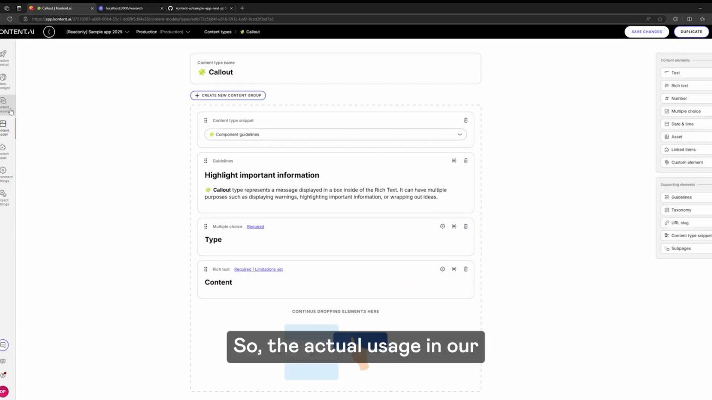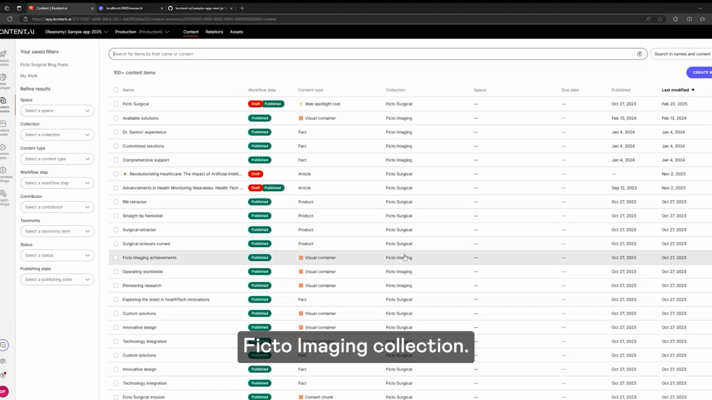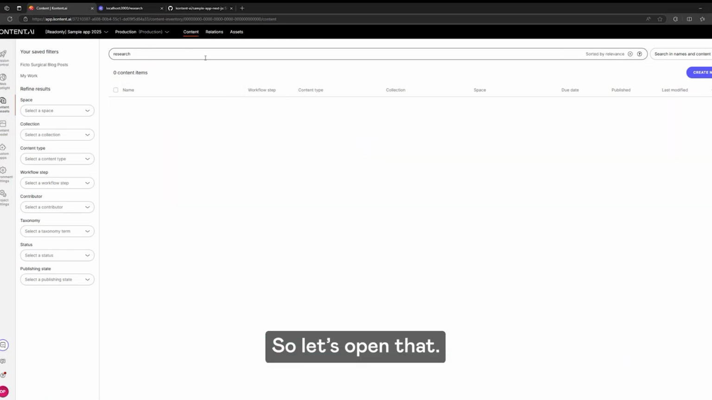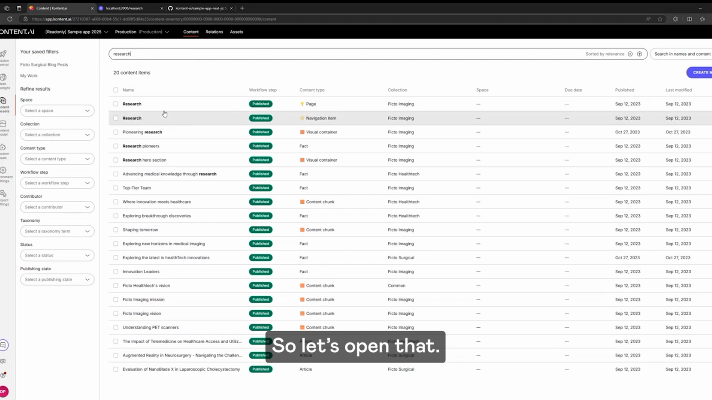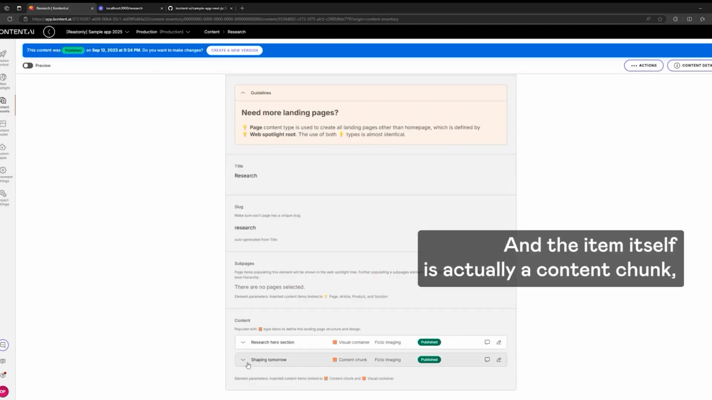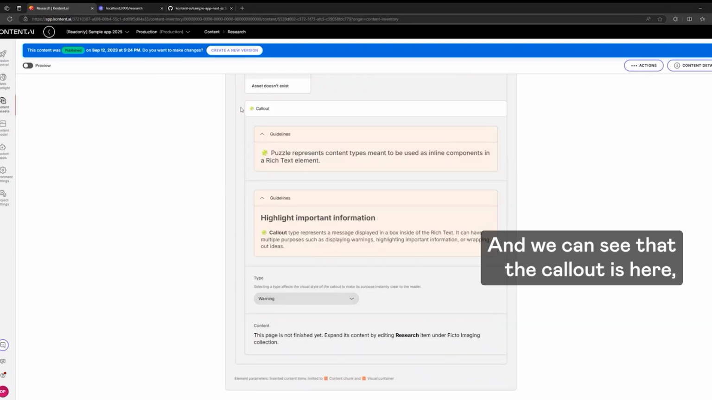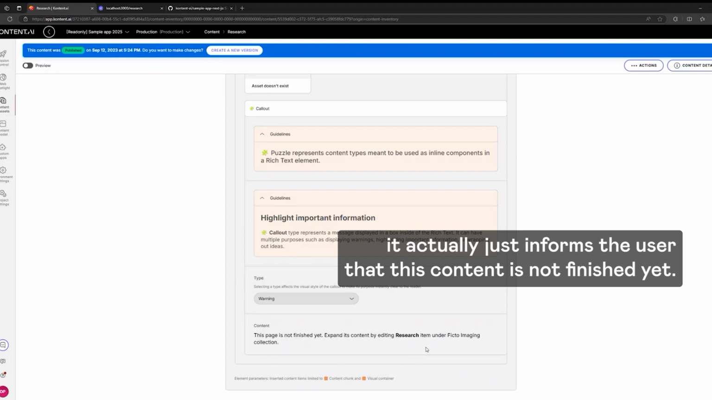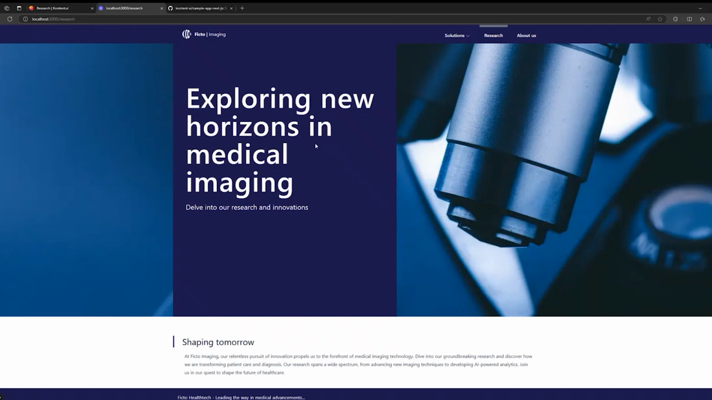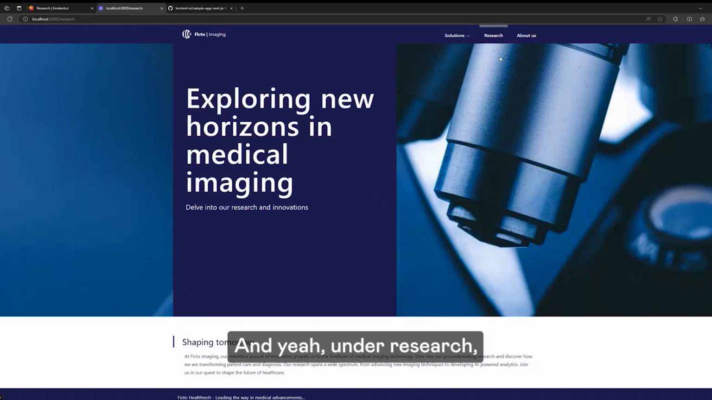So the actual usage in the sample project is under Ficto imaging collection, and it's on the research item. So let's open that. Yeah, so this is the page, Ficto imaging, and the item itself is actually a content chunk, which is our container for rich text content. And we can see that the callout is here, and it just informs the user that this content is not finished yet.